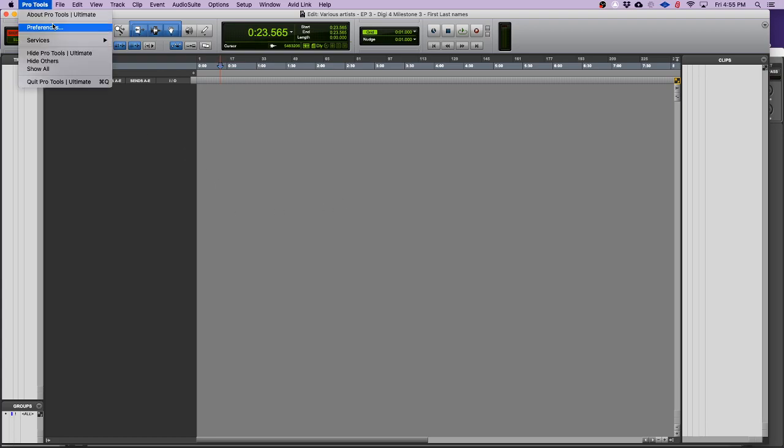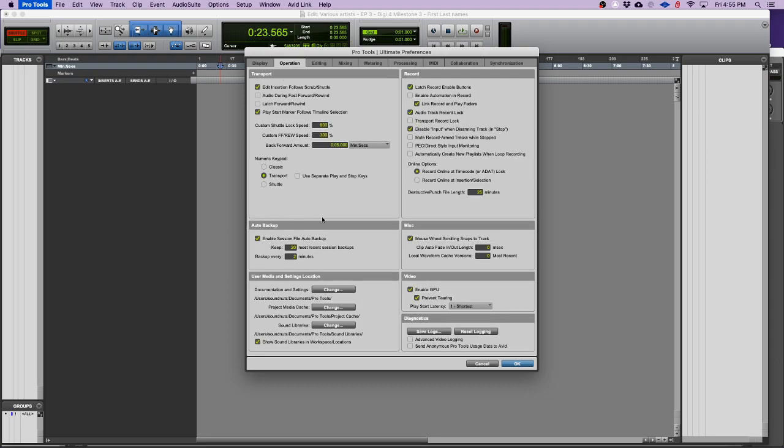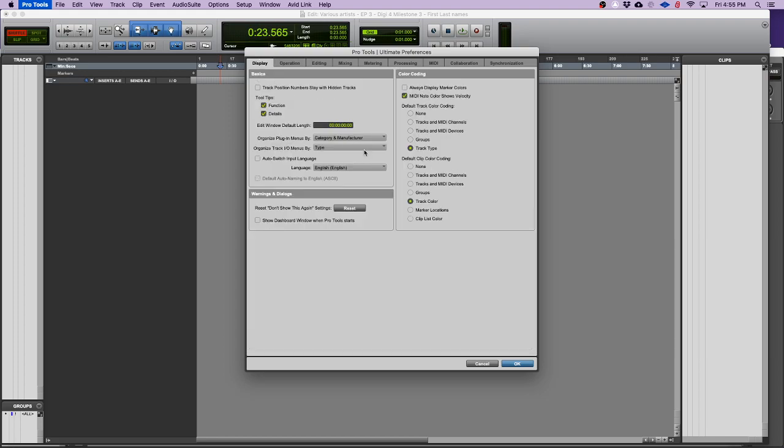I'm gonna go to Pro Tools, Preferences, and make sure that automatically copy files on import is selected. And then I like to do a couple of things: make sure that auto backup is on. I have it every 2 minutes. In Miami this week, the electricity has been all over the map, so this has saved me a couple of times. Last but not least, I like my markers to always display marker colors, with the default track color coding set to track type and default color coding to track color.